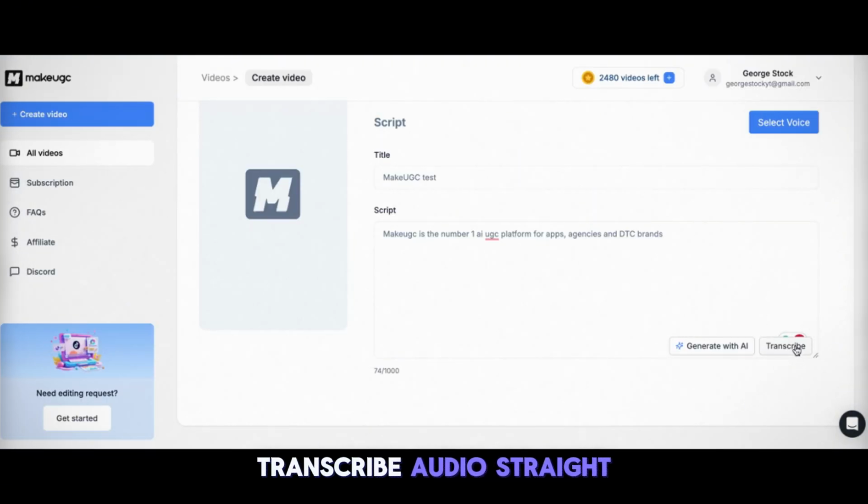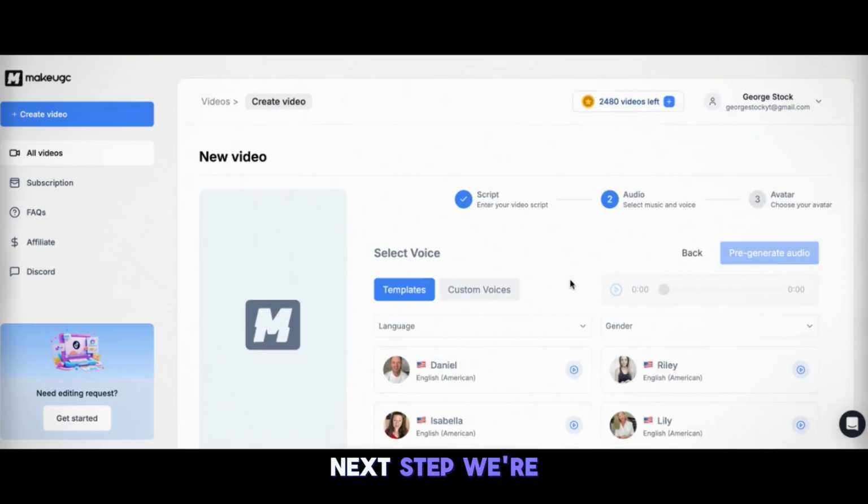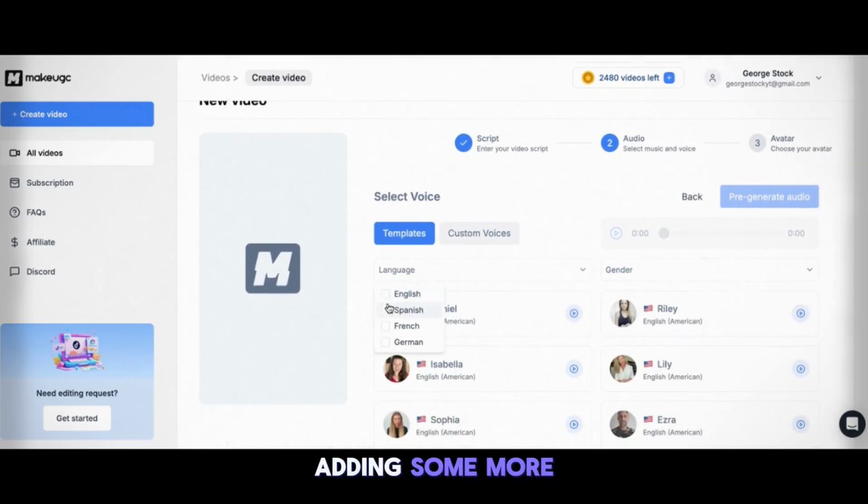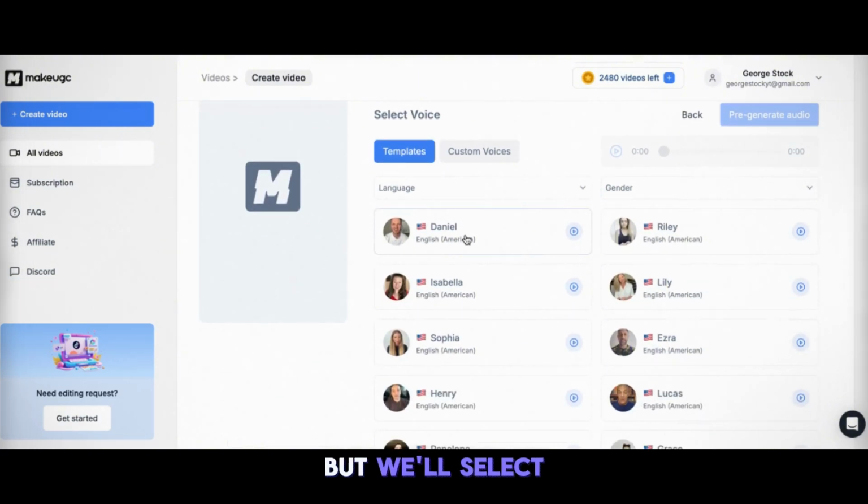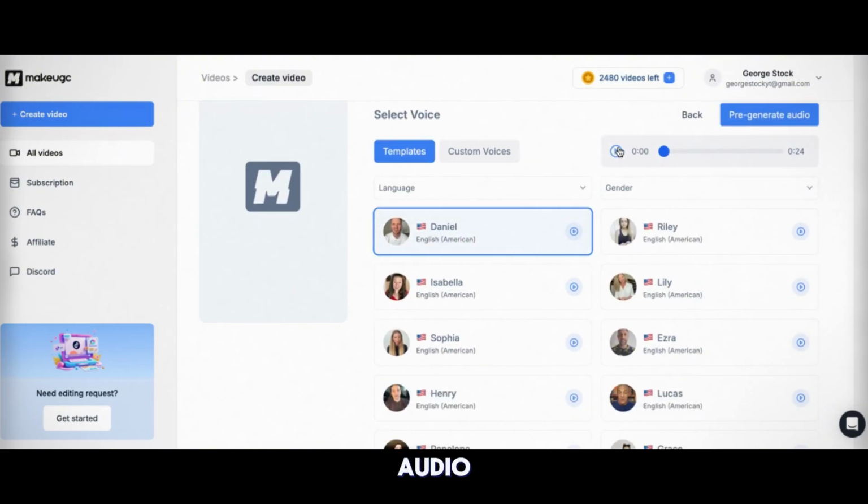You can also transcribe audio straight away from video. So if you find something on a TikTok video, you can go to something like Snaptic and download the audio of the video and simply upload it onto here. Now, on the next step, we're just doing a little update at the moment, adding some more languages on. There's going to be over 100 languages by this time next week, but we'll select Daniel here. We can preview the audio.